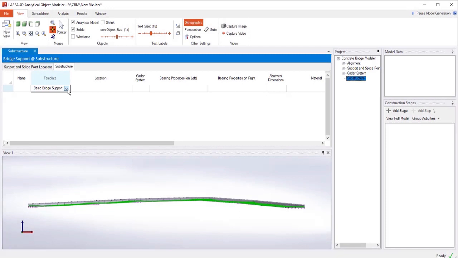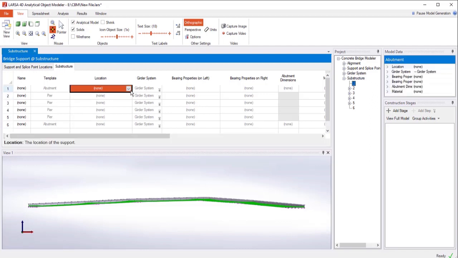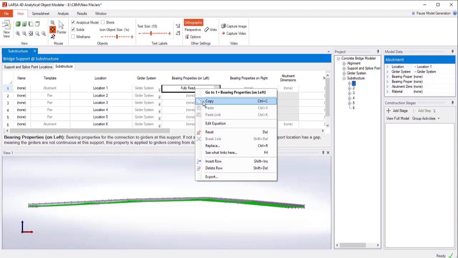The Concrete Bridge Modeler includes three substructure templates, including basic bridge support, abutment, and pier. The location of the substructure can be selected as the predefined support locations. Through the input of bearing properties, the pier cap and girder can be connected with DOF constraints or springs.